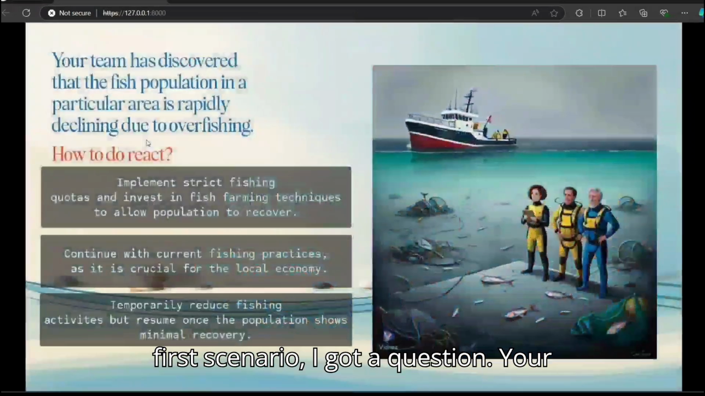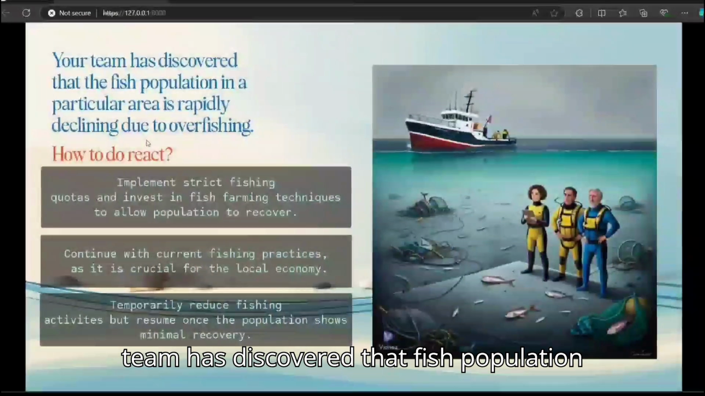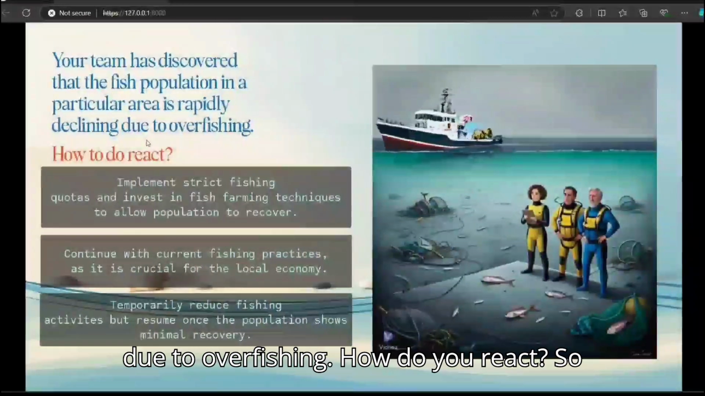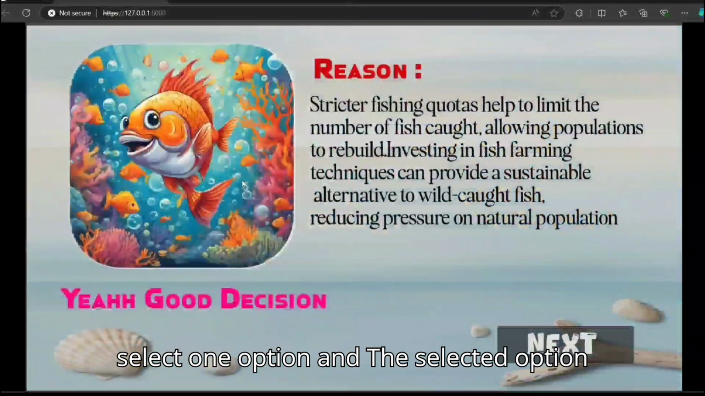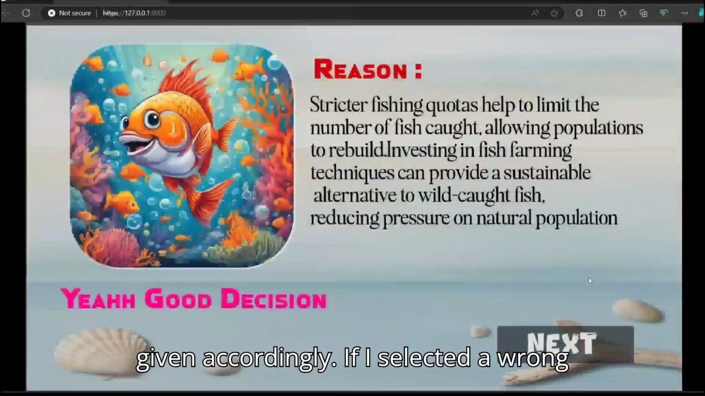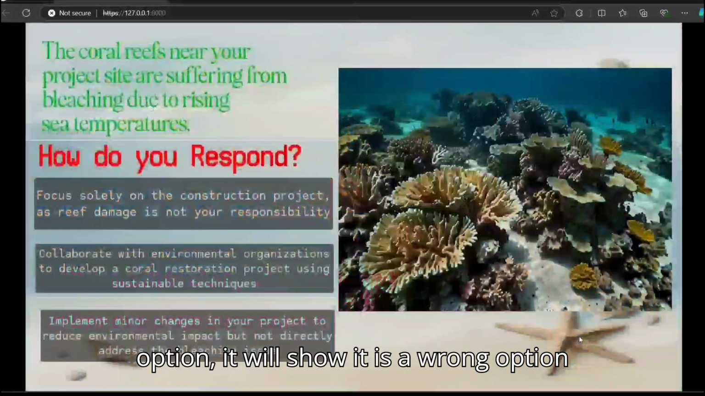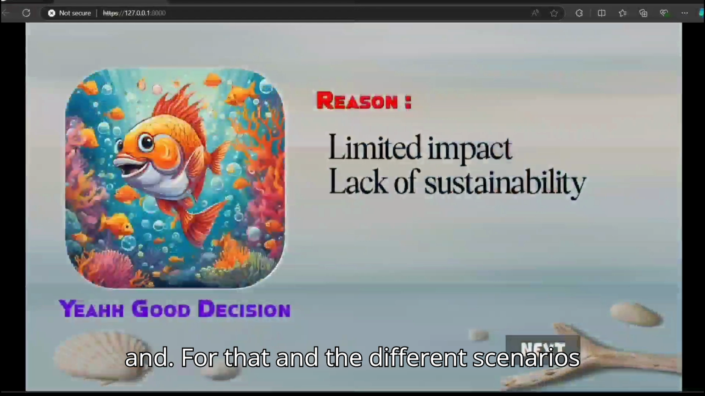And when I click into the first scenario, I get a question. Your team has discovered that the fish population in a particular area is rapidly declining due to overfishing. How do you react? So there are 3 options. I'm going to select one option, and the selected option is a good decision and the reason is given accordingly. If I select a wrong option, it will show that it is a wrong option and the reason for that, and the different scenarios are shown accordingly.